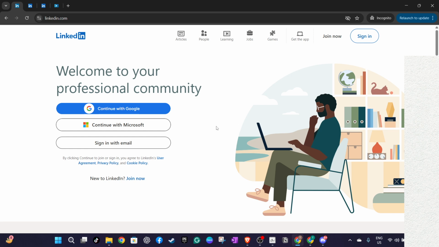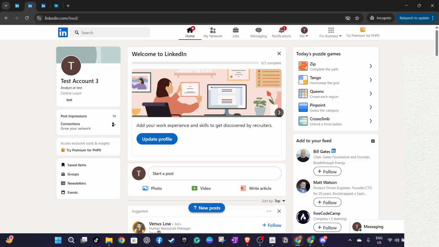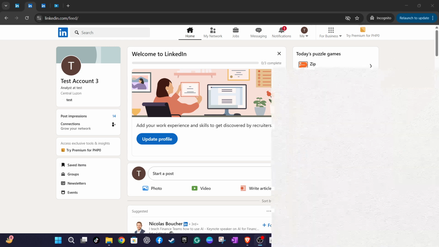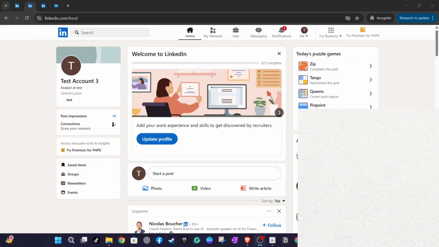Once logged in and verified, look for your profile picture. It's usually located in the upper right corner of the page. Click on it, and from there a drop-down menu will appear. You'll want to select Settings and Privacy. This is the hub where you can adjust all the detailed preferences for your privacy and visibility on LinkedIn.